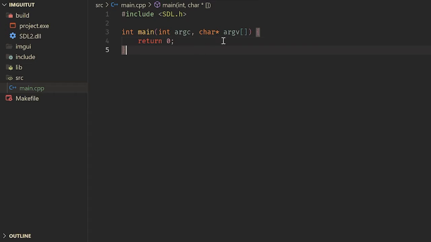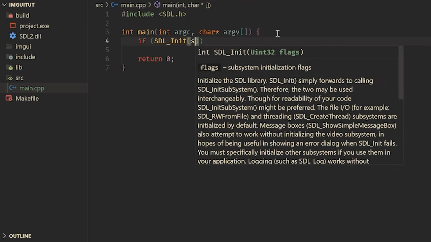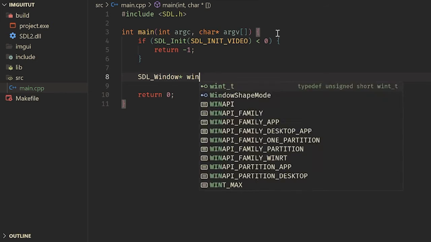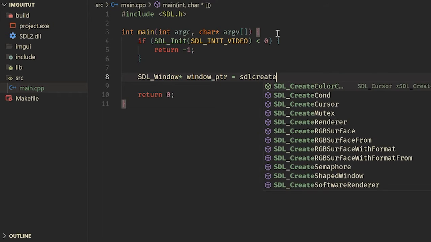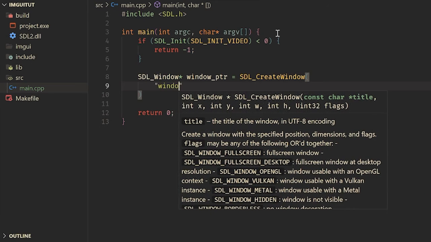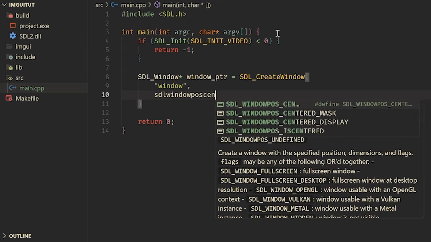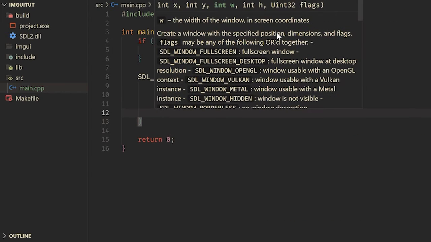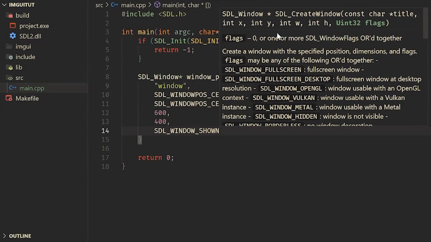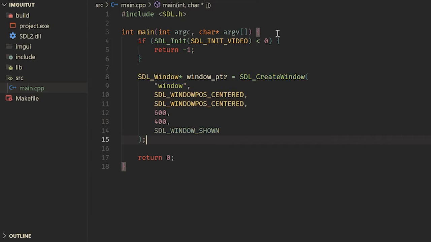Let's go ahead and open a window with this since we're going to need to do that anyway. So we'll run an if, and then we need to do SDL_Init, and we'll do SDL_INIT_VIDEO. If it's less than 0, we just want to return -1. And then we need to create a window. So SDL_Window pointer, I'm going to call my window pointer, SDL_CreateWindow, and this is going to take a ton of arguments. I'm going to do SDL_WINDOWPOS_CENTERED for both the X and the Y, and then I'm going to make mine 600 by 400 width, and I'm going to say SDL_WINDOW_SHOWN. This is not required, but it's just being explicit to make sure you actually show the window.